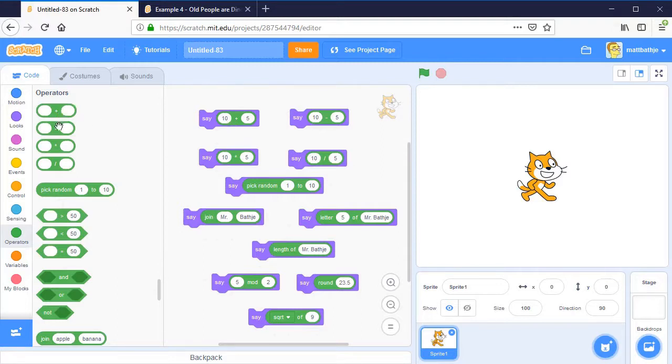So these top ones, plus, minus, multiply, divide, are all fairly easy. Say 10 plus 5 gives 15. 10 minus 5 gives 5. 10 times 5 gives 50. 10 divided by 5 gives 2. The pick random is also easy. You just give it two numbers, and here it says between 1 and 10, and it gives us a random number every time it runs. And you can put whatever two numbers you want in here. Let's say 4 and 4,544. So now it's going to give us bigger numbers as it picks random numbers.